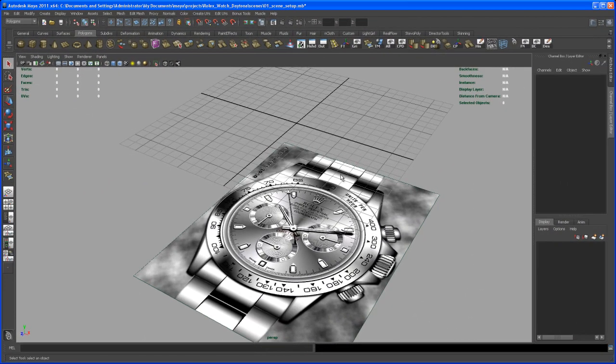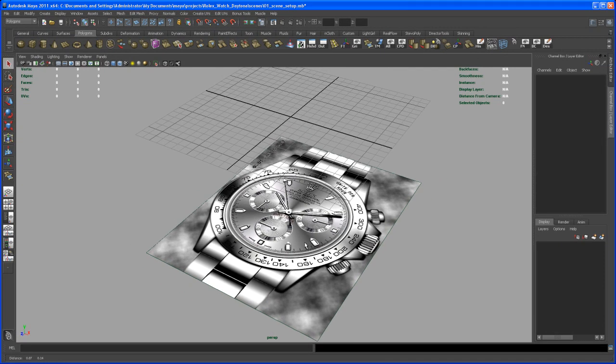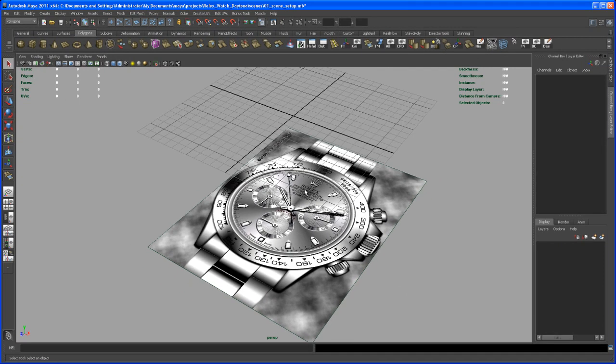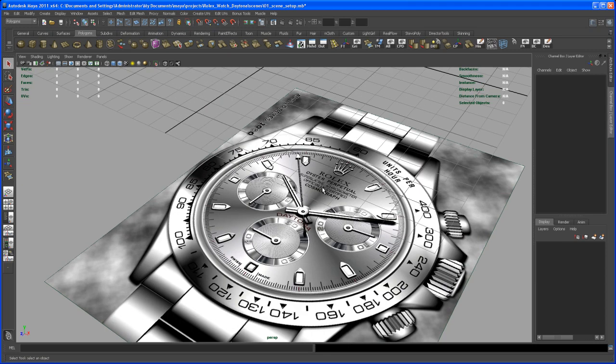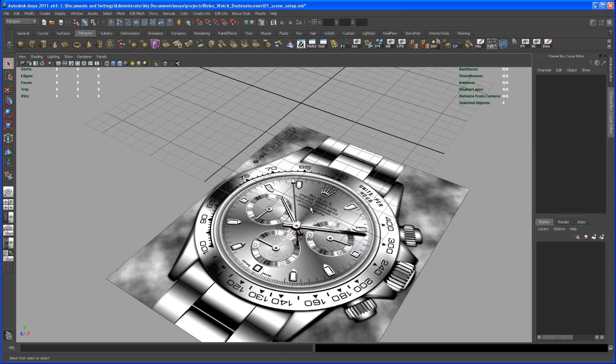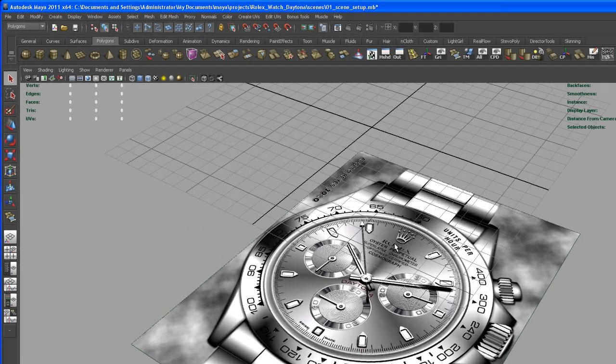Alright, so let's start modeling here. First of all, I'm going to take care of the main plate in that watch, where the Rolex text and the stuff like that is on. So let's start by creating those 3 holes here that are in that plate.